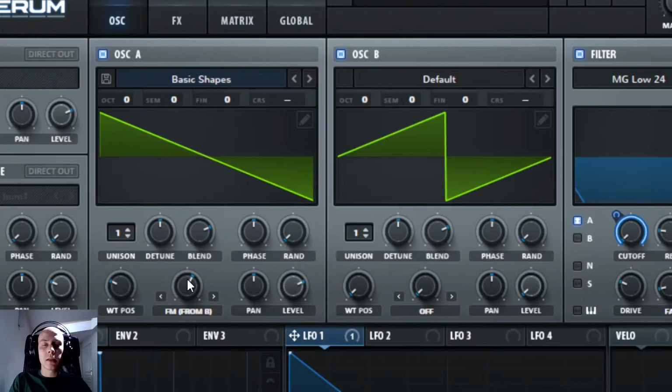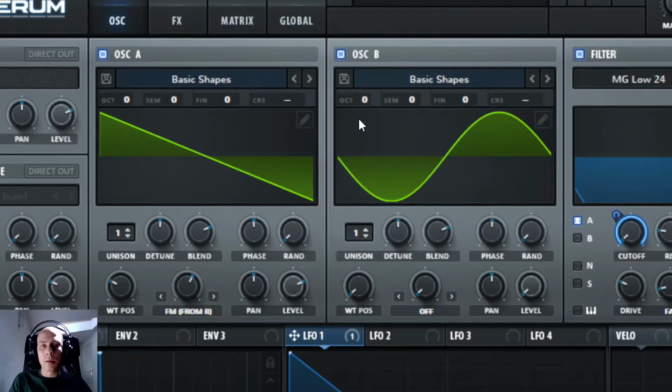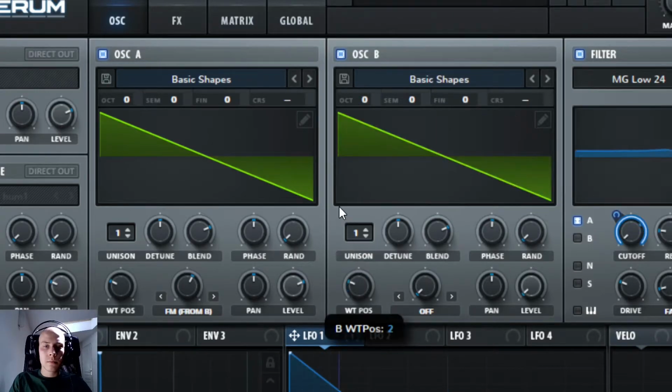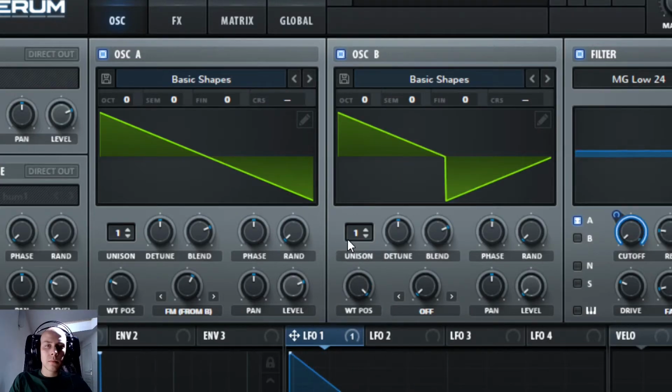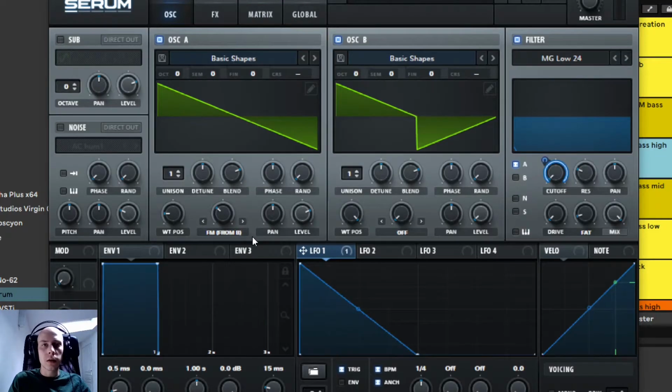Instead of adjusting the modulation amount itself, I can pick a different wavetable in the oscillator B. I can also change the pitch of this oscillator B. We can adjust the FM modulation amount again. After adjusting all the controls in the OSC section, we can get this bass sound.